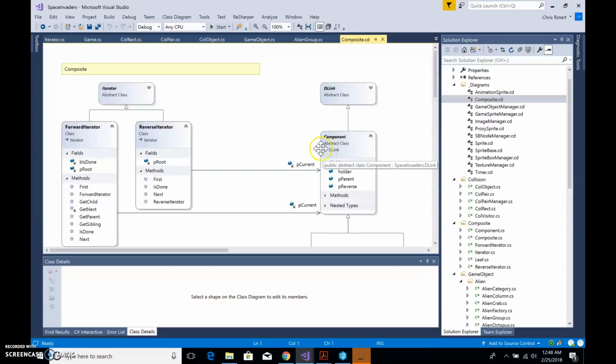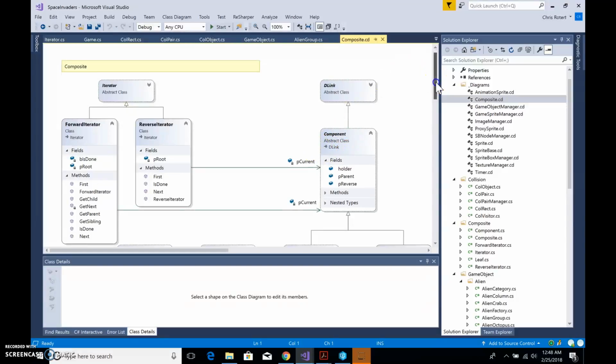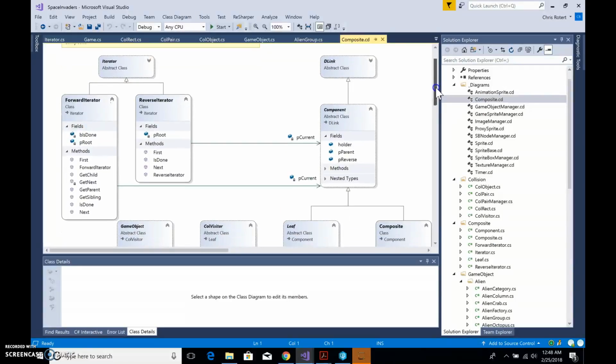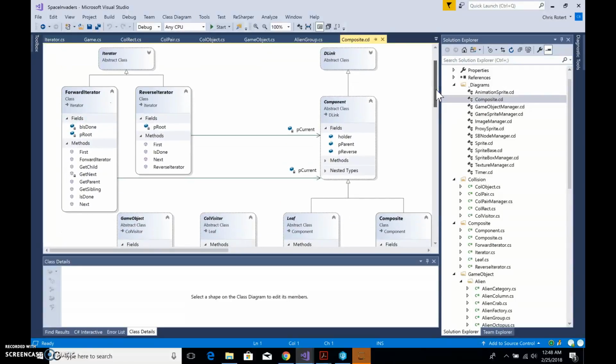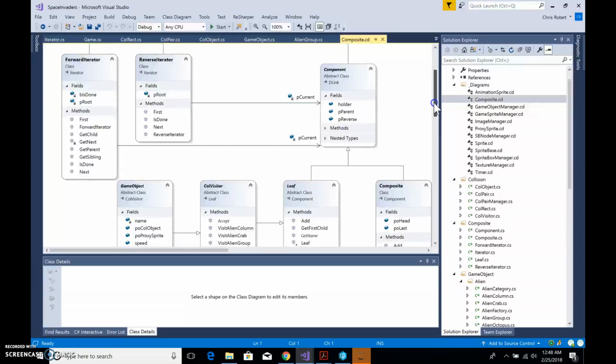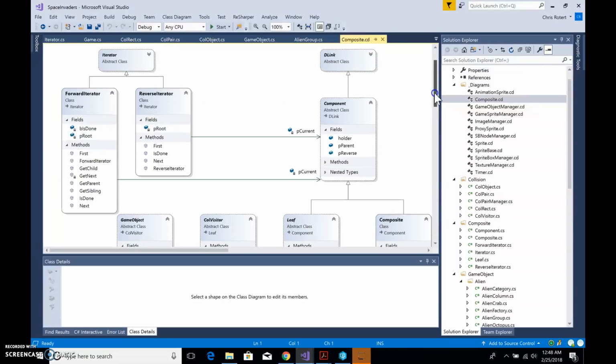So this is the video to demonstrate my PA5 that implements the iterator and the visitor pattern for collision detection in the Space Invaders game.